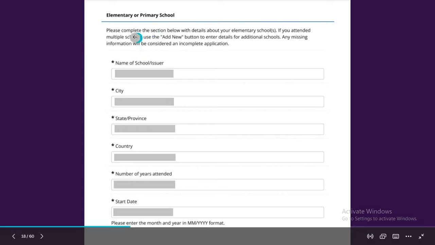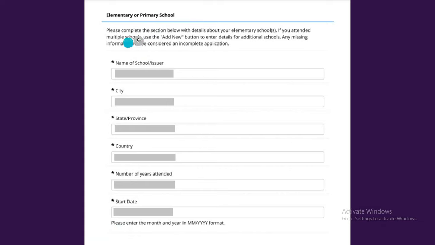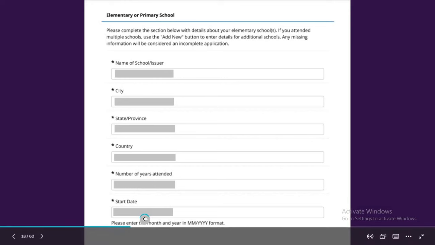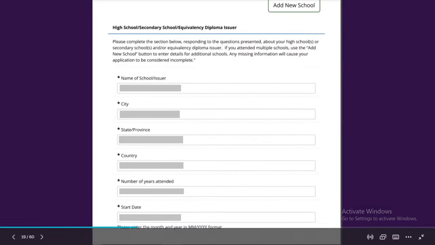Then you will be providing your elementary or primary school information. Please complete the section below with the details about your elementary school. If you attended multiple schools, use the add new button to enter the detailed information. If you have changed your school during that time, you can always use the add new button to enter the details of the second school. You will be providing the name of the school, the city where the school is situated, then the state, country, the number of years you have attended that school, the start date of that elementary school, and then the end date.